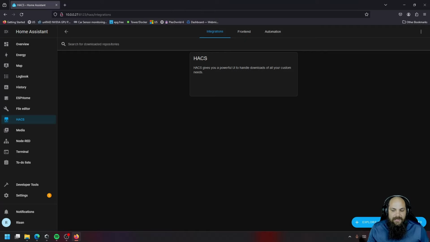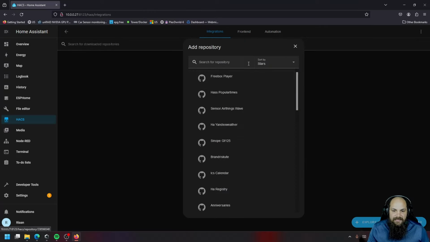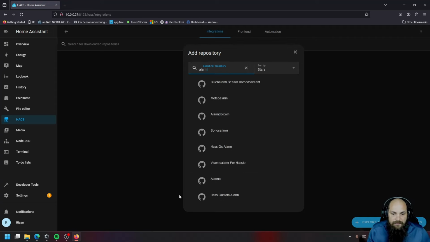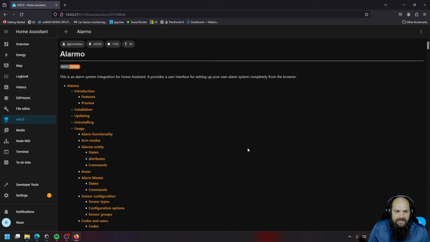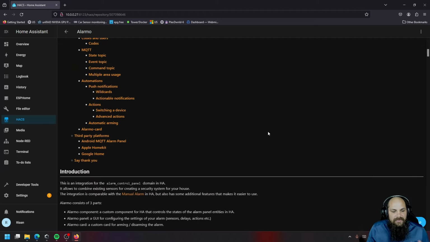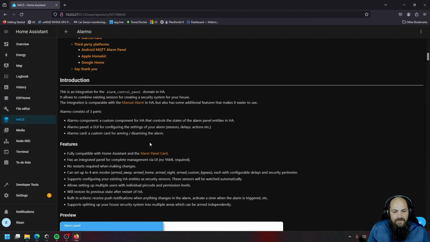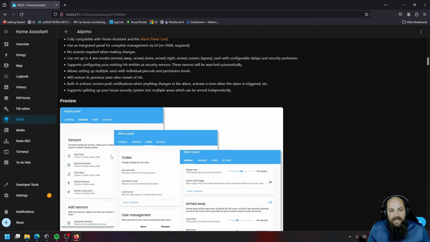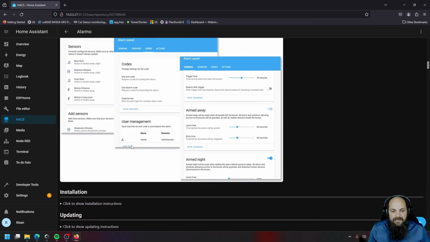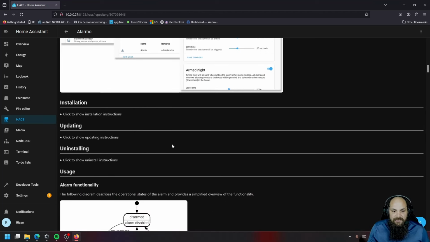So if we want to install something, we can click on explore and download repositories. So in here, you'll be able to search for the specific integration that you may want. In my case, I want to install Alarmo. Now, I do have an older video on how I set it up, but a lot has changed since that video. So I will be doing an updated video in the next few weeks. And now if we take a look, it gives us a lot of information on how to install it. If we want a custom card or anything, it'll supply us with a lot of information depending on the developer or the person that created that specific integration, on the amount of documentation that's available to you.